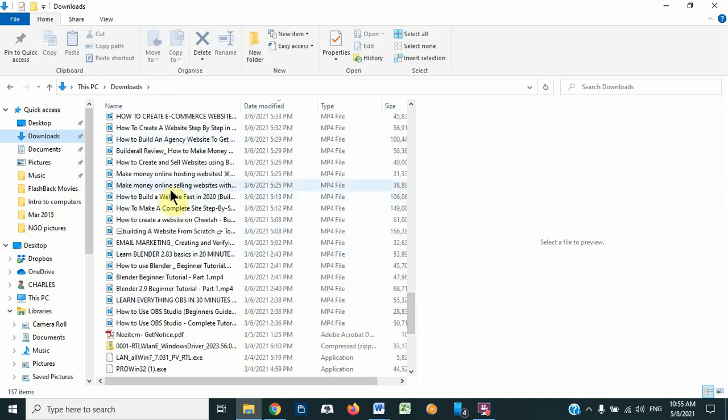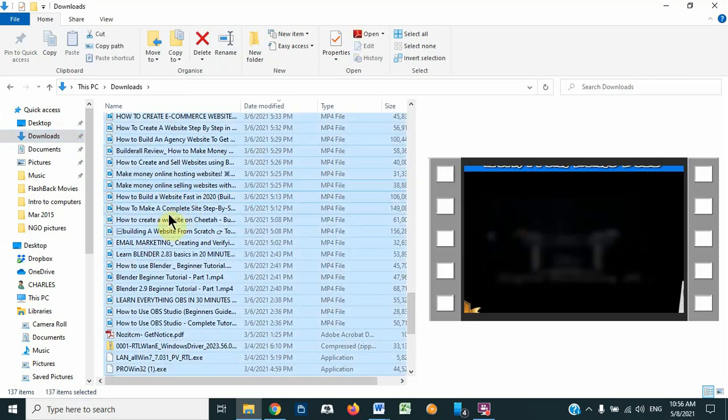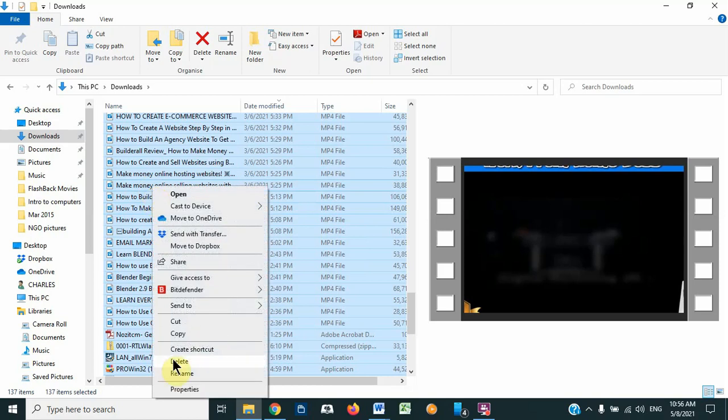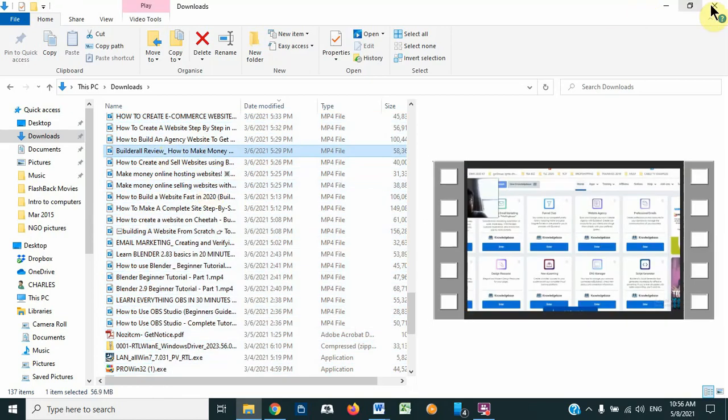If I want to delete all of them, I just click on one of them and I press Control A, which will select everything. Then after that, you press Control D to delete, or you right click and then select delete from the options. But I don't want to delete these ones. I have to take my time. So that is what you do on your computer. We go to downloads and delete all files that you do not need anymore.